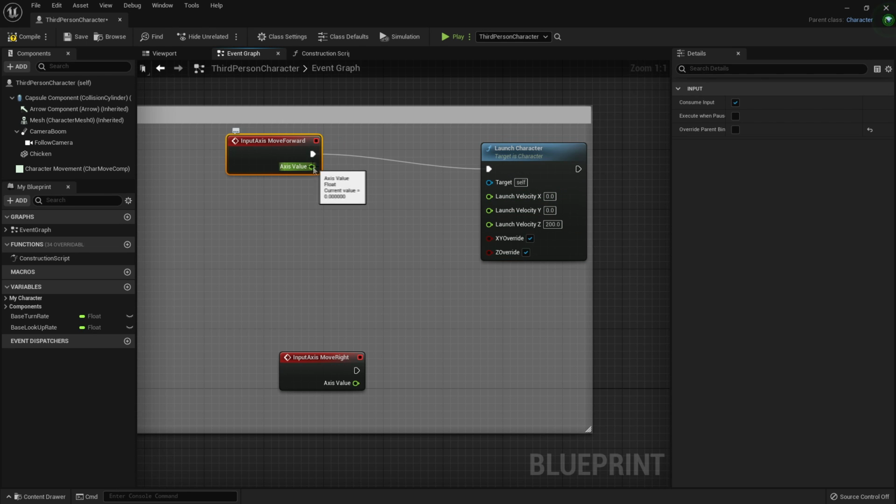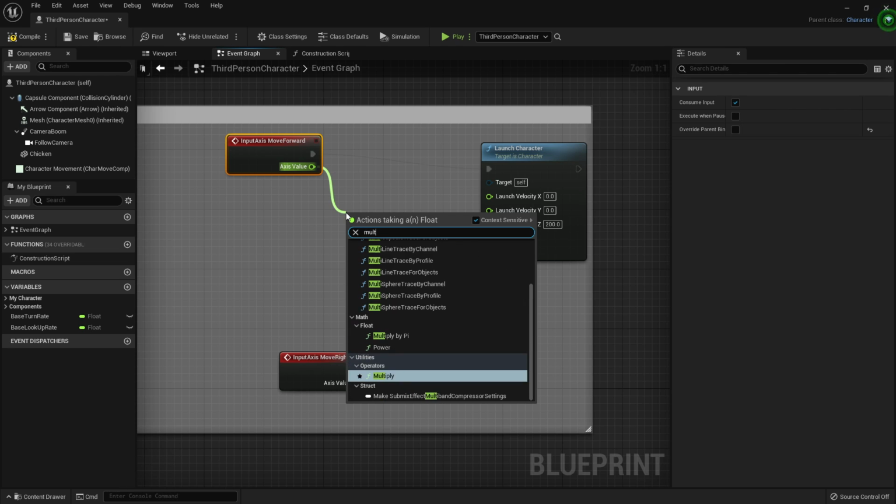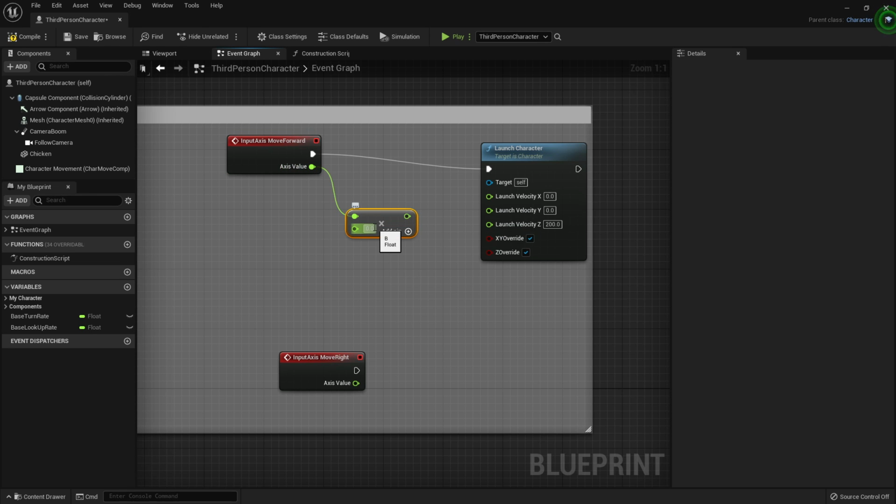So to do that, we'll just drag up here and we'll look for multiply, and the value we'll select is going to be 240, and we'll just connect this into the X. So when we press the forward key, we'll move forward, but if we press the backwards key, our character will hop in the opposite direction, which is why we've just connected the axis value.